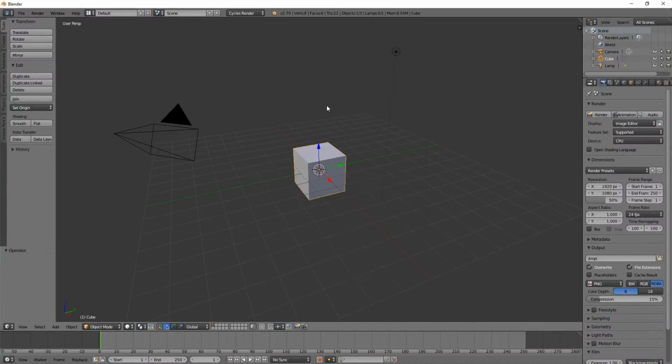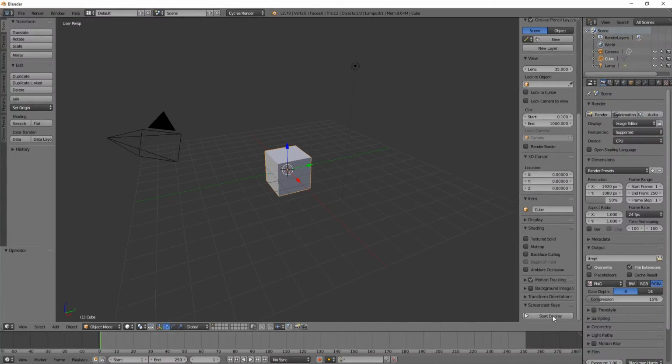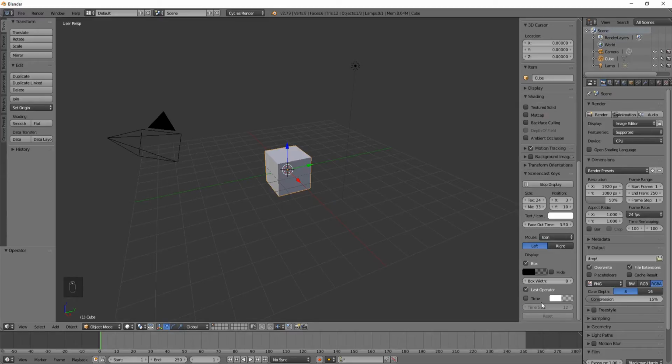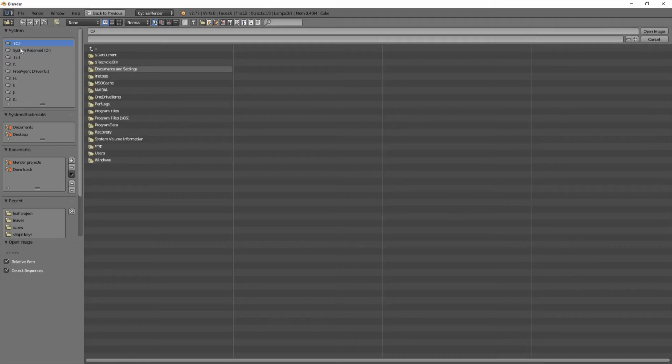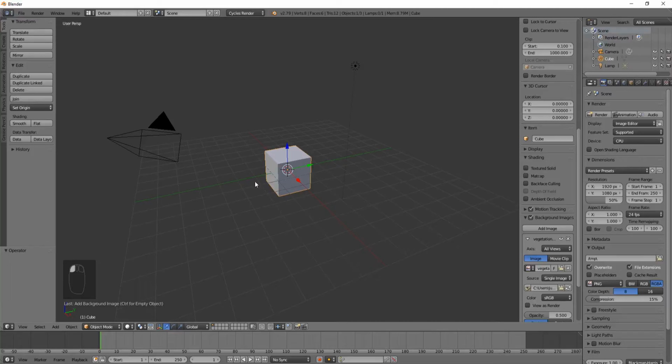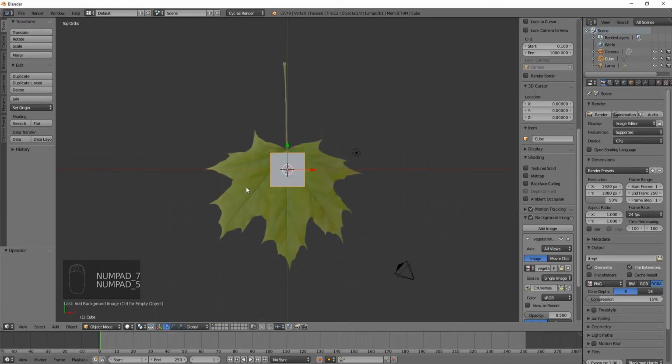So get rid of that screen. I'm going to turn on a screencast so you can see a little bit more. And I'm also going to turn on background images. Now, we're not going to model the leaf. That probably sounds like what we're going to do. But rather, we're going to use it as a sizing guide, so that we know exactly what size of object we need.